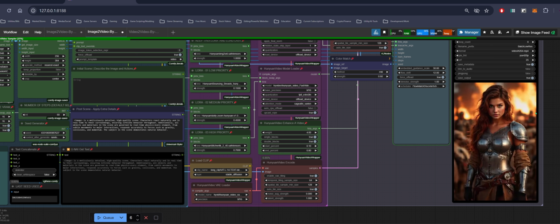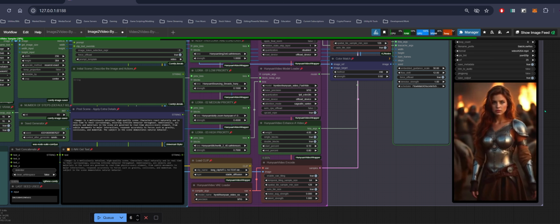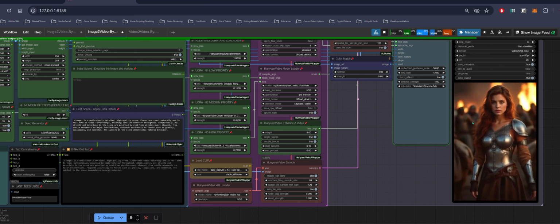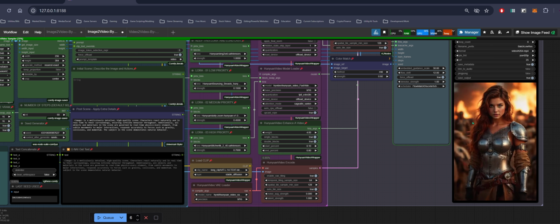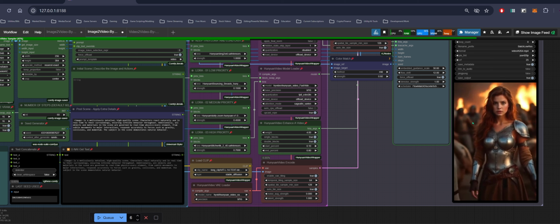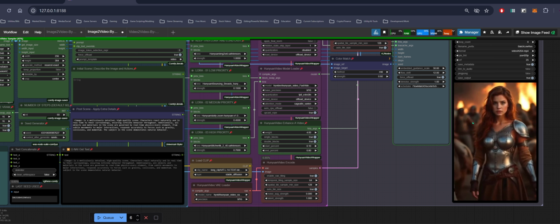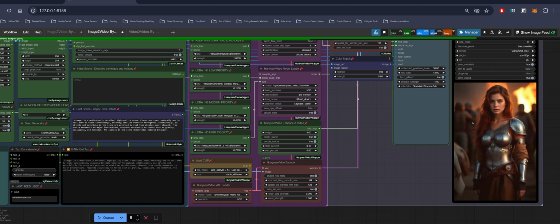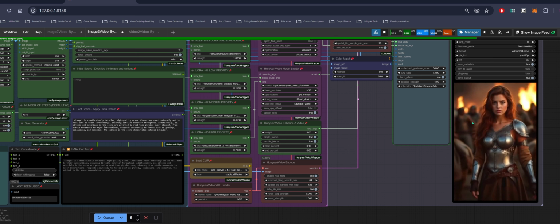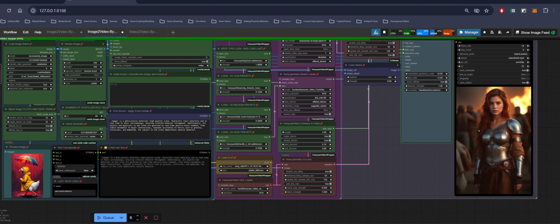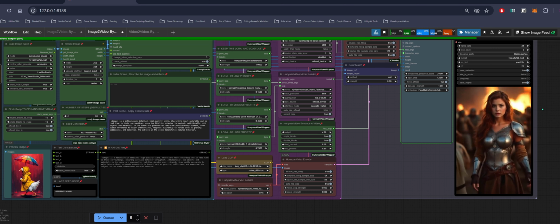Now, it might not work exactly the same on your system, because everybody's system is different. I can't guarantee that if you download this workflow, it's going to work for you. I cannot guarantee that at all. I'm just showing you how it works on my system. Everybody's got different video cards, different processors, different specs, and I can't possibly account for all that.